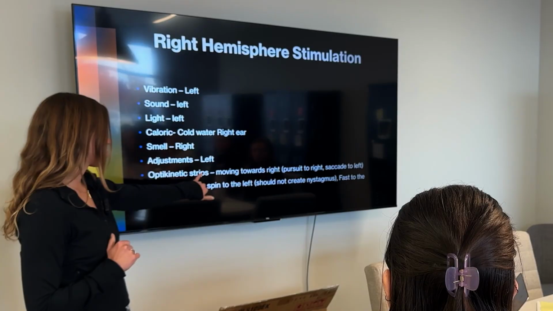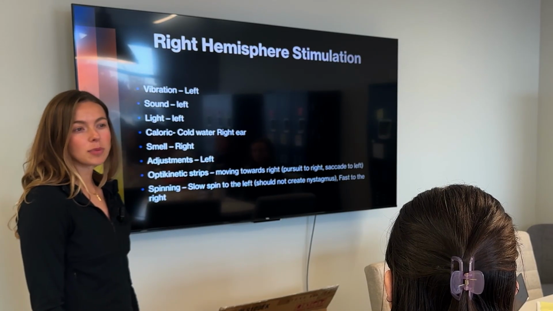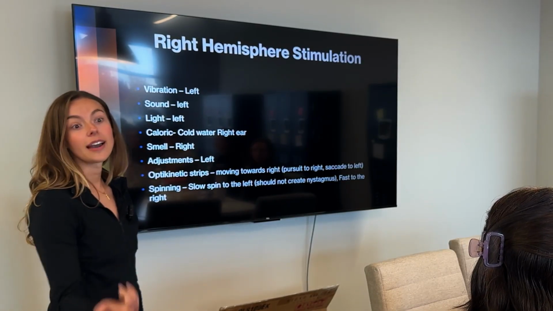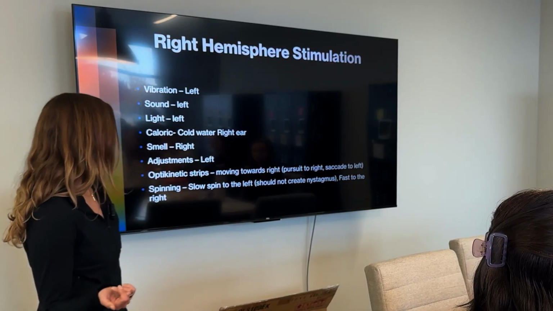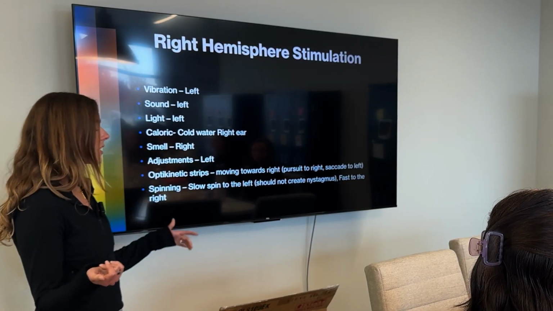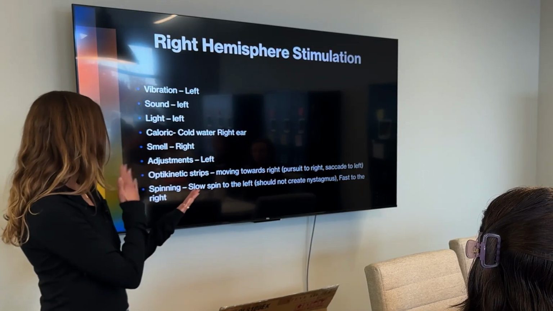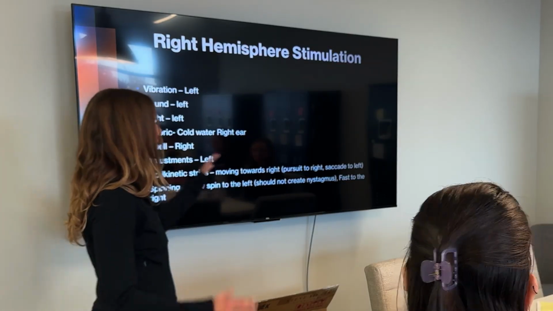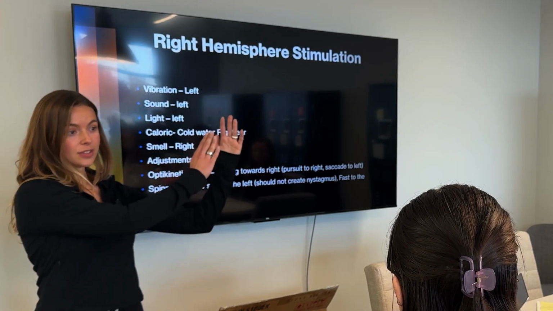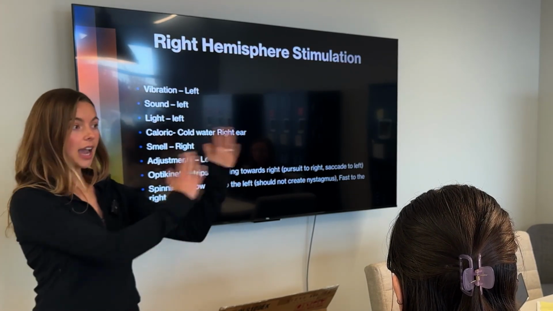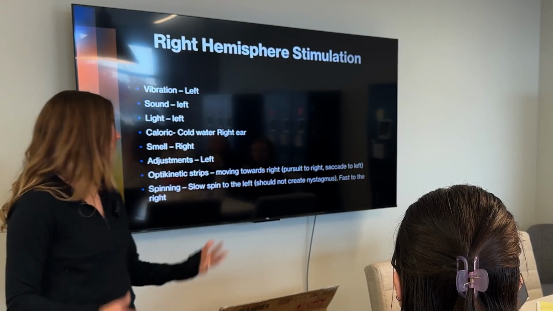For optokinetic strips, we have the iPads that have an app. Does one of you know what the app was called? Okay, and Drum. Focus Builder is another one that we've utilized in the past. There's an app on the iPads or even on the NSI that has these optokinetic strips. If we're moving the strips to the right, meaning the panels are going all the way across to the right, the child has to pursuit to the right and then saccade to the left. That's going to activate the right hemisphere versus the opposite.